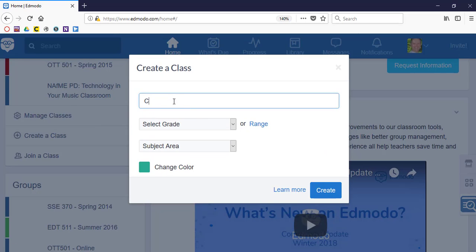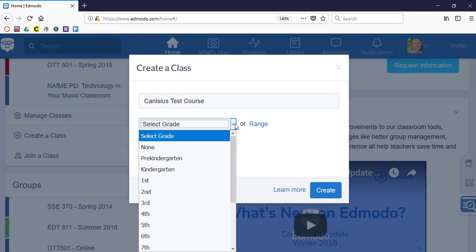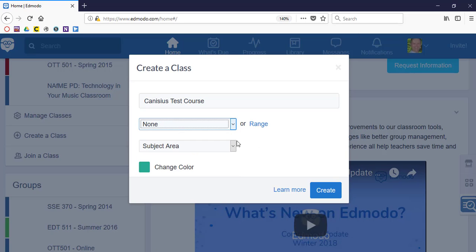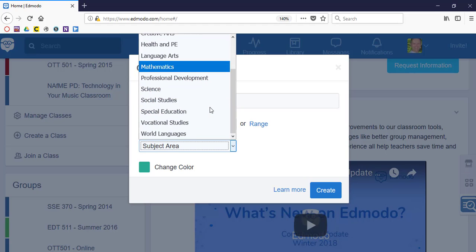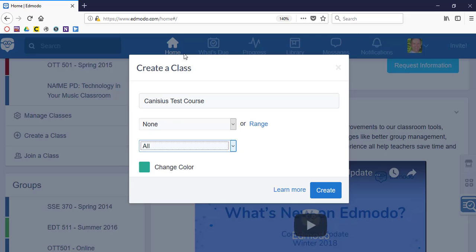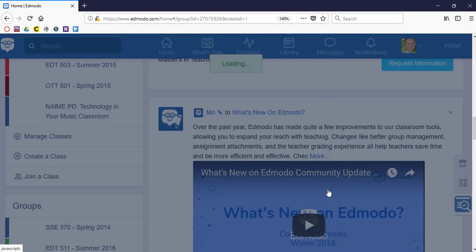I could just call this Canisius test course. Okay, I could select a grade level, or I can do a range of grades. Whatever you want to really do. I'm just going to say none for now. A subject area. Some are already populated, but we'll say all. And we can even change the color of the course so we know which color we want to deal with. And that's it. You press create.